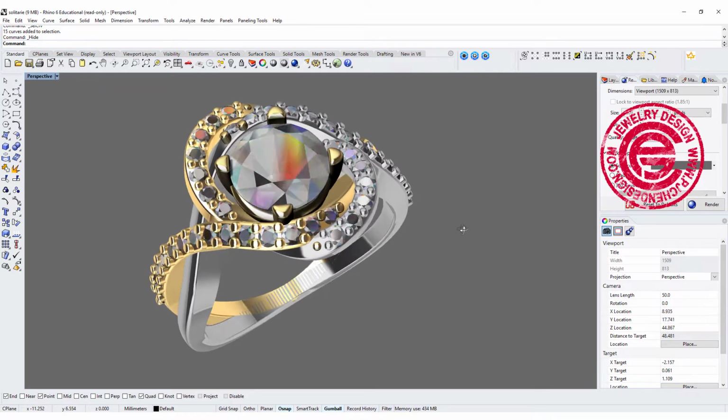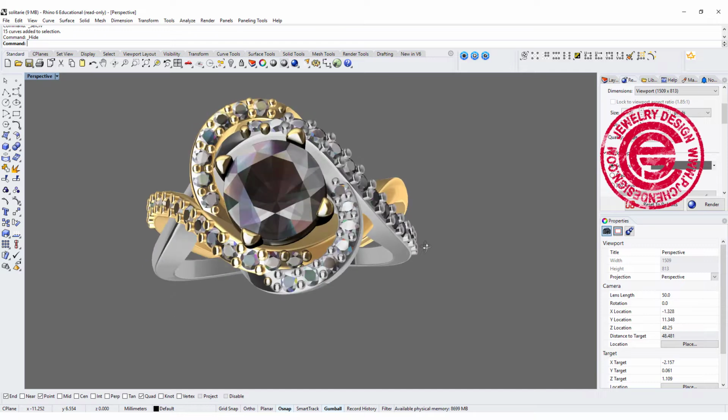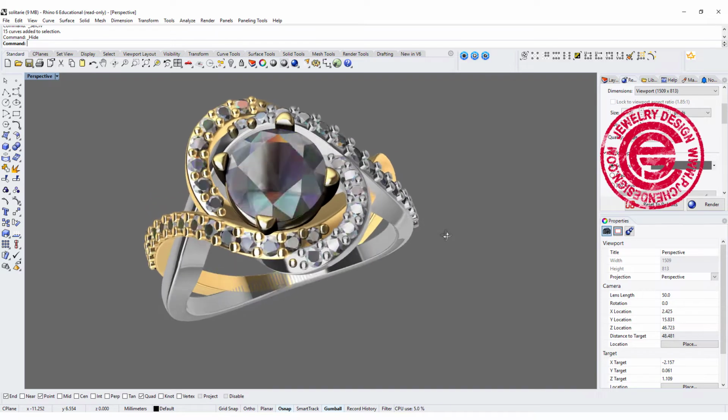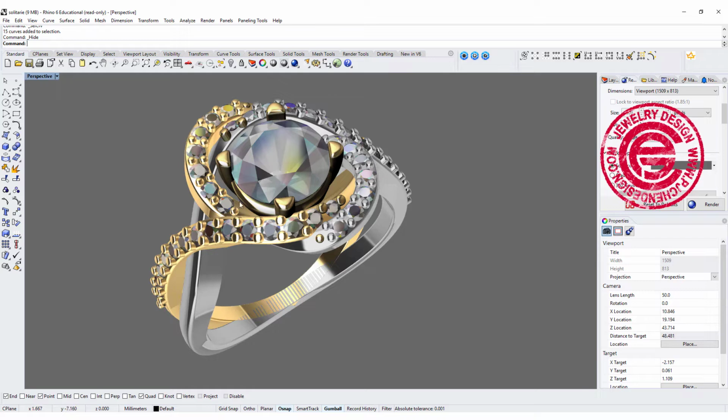Today we are looking at this woven style engagement ring design. I'm going to show you how to model the metal work here. Are you ready? Let's get started.